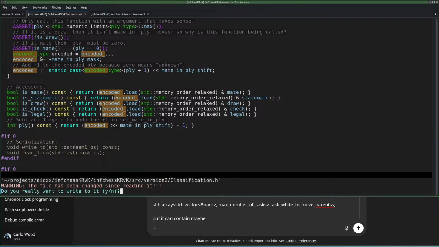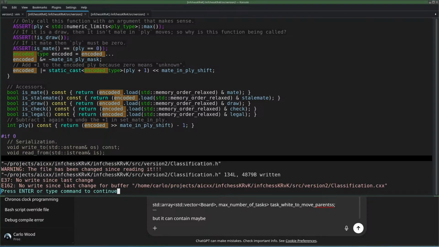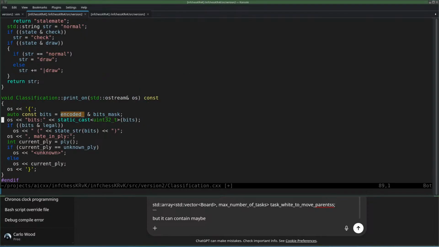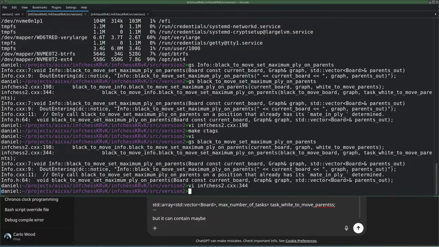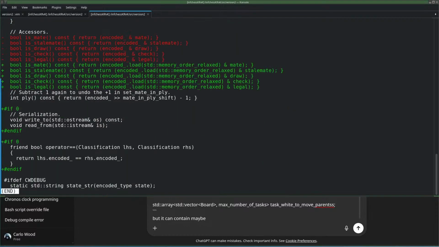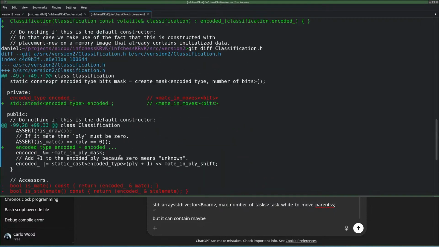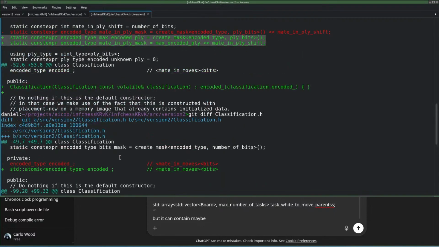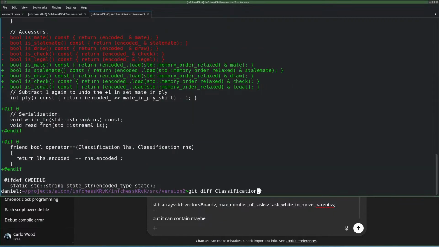Okay, let's just write it. The file's been changed. Do we really want to write it? Yes. Press enter. And this is the .cxx file. That wasn't changed. This is removed again. I have to add that below made imply mask in the header.